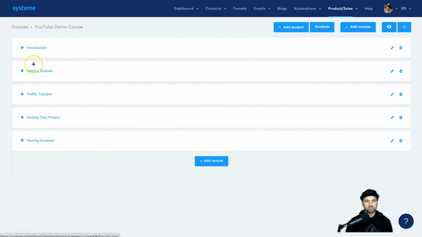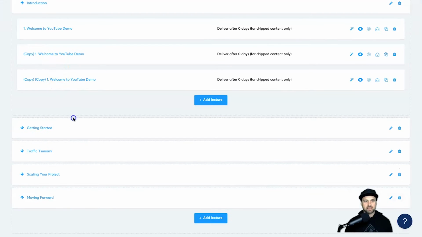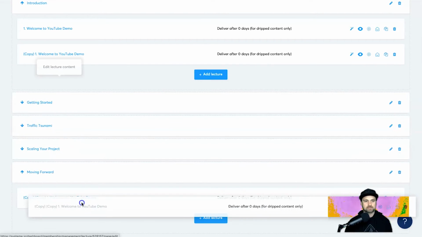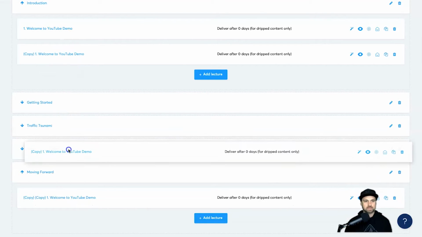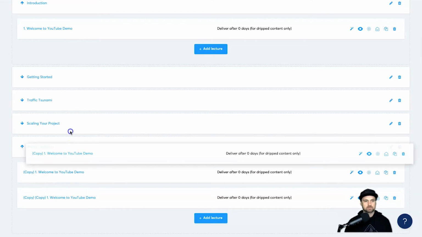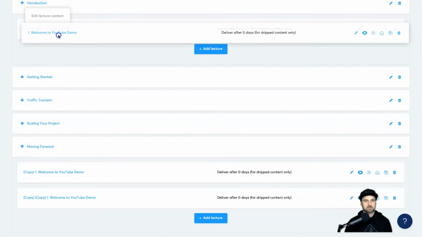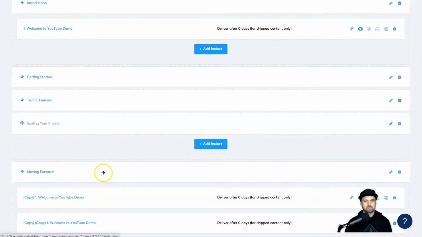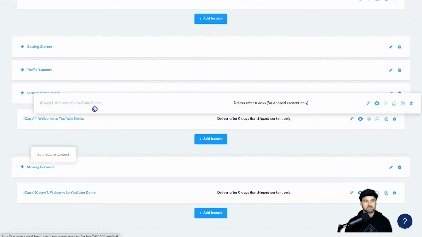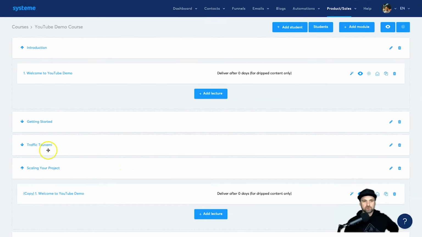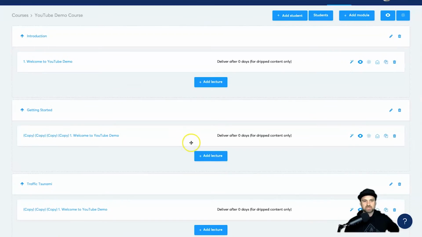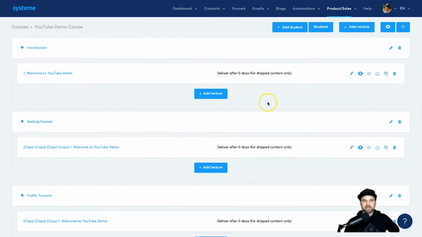So 5 modules. Now I'm going to drag a lecture into each. Oh, it didn't allow that to go through. Yep. And drag this one in number 4. Get in there. I think it's in there. Oh, it's up there. That's fine. Just drag it there. So we're good. So we've got 5 modules and a lecture in each one.